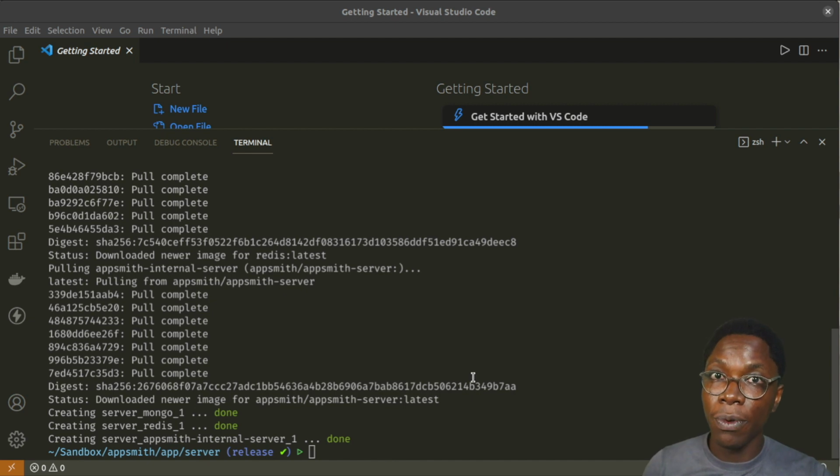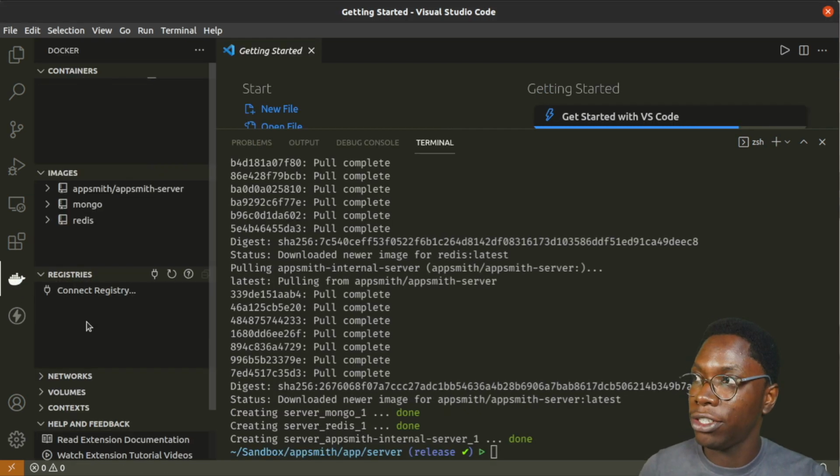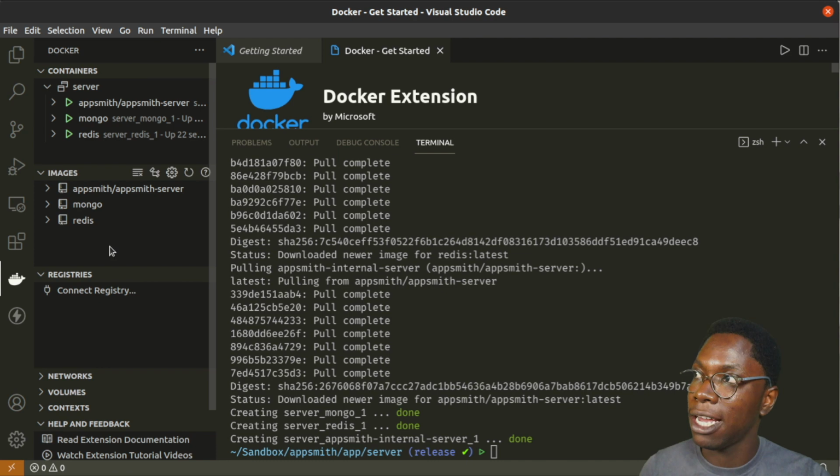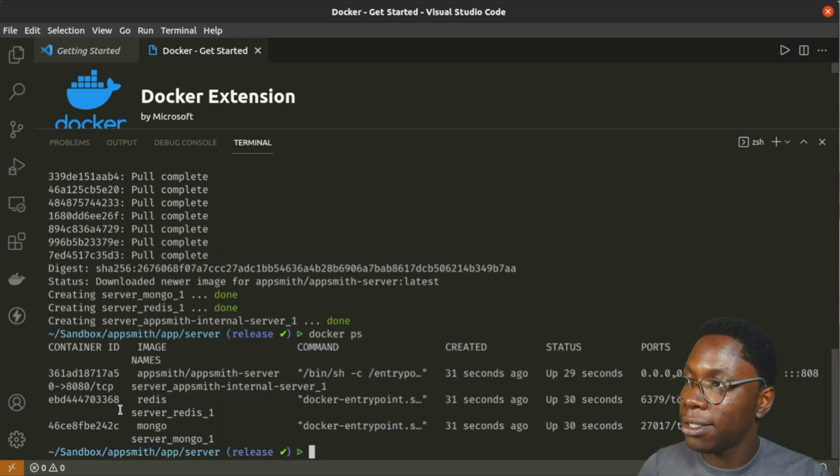All right, it is done with pulling the containers, and I'm pretty sure all the containers for the server are running. So I'm just going to check the VS Code Docker extension, and I should see the containers for the Appsmith server running, and we can see we have everything running. Or if you don't have the extension, you can use the docker ps command, and you can see the running containers you have. So we're done with setting up the Appsmith server. Now we can go on to set up the client.